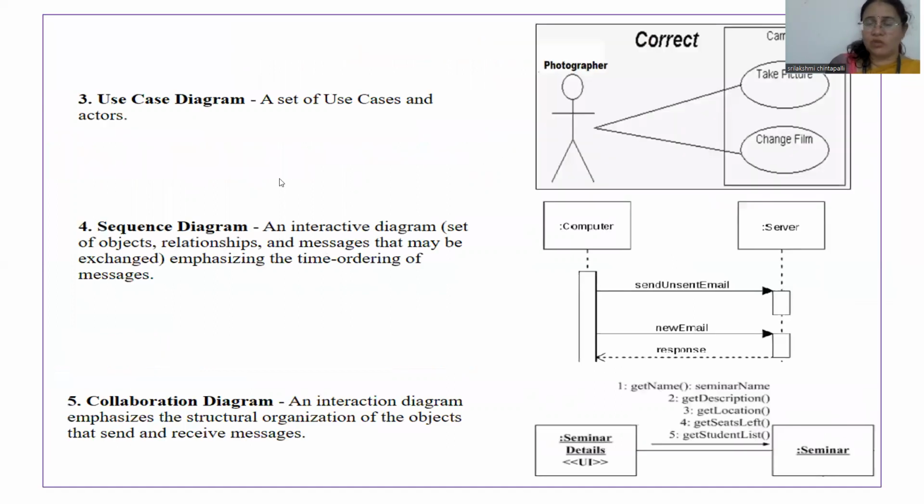And then we have use case diagram. Use case diagram shows a set of use cases and actors. Actors represent users who will be using the system, and use case represents what task the user will do with respect to the system. Then you have sequence diagram. It shows objects and how the communication takes place between objects in a very timely manner, how event notifications also take place between objects.